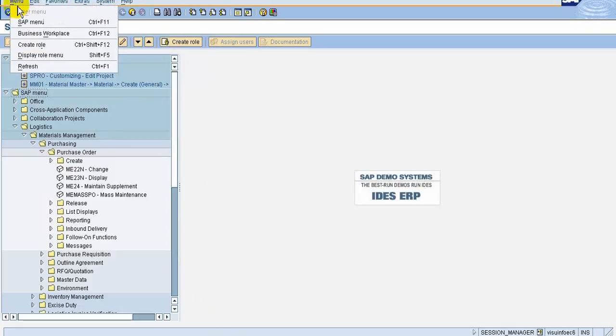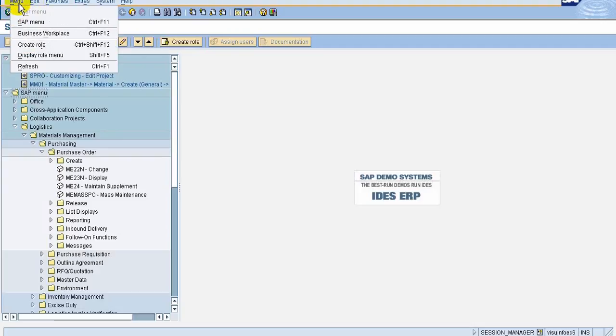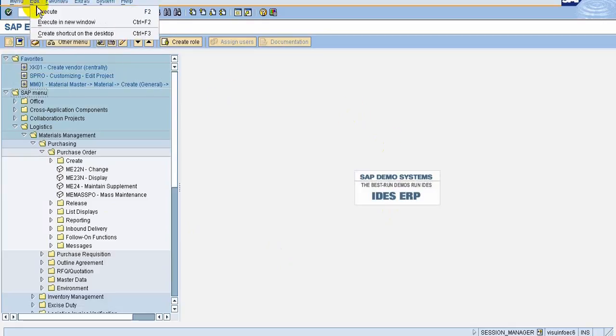These are the menu bar menus, drop menus. In this drop menu you are going to see SAP menu, business workplace, create roles, display role menu and refresh. Such commands will be there in the menu. Most of them in this starting menu you are going to see save, refresh, create, display. Regarding the transactions, the execution of that particular command you can see here.